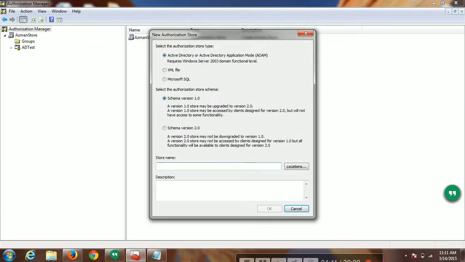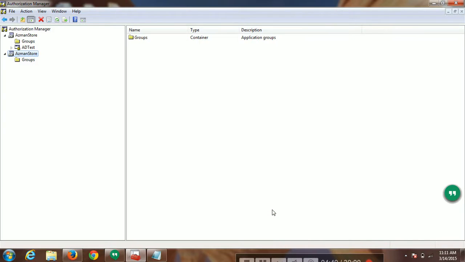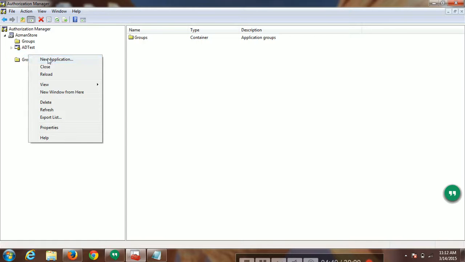We declare the store name as msldap, then your port number, the port on which you created the AD setup. In the AzmanStore, your AD setup name and DC equals AD setup, DC equals com. This is your AzmanStore name. Once you enter your real AzmanStore name as per your creation of the AD setup, click OK and your store will be created. Under the store you have one group folder, and based on that group folder you want to create a new application.